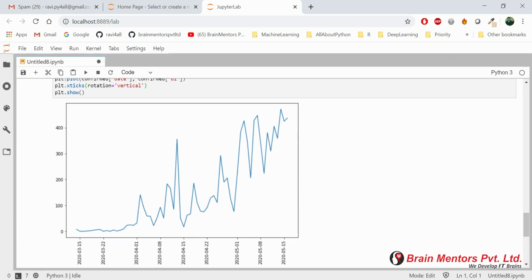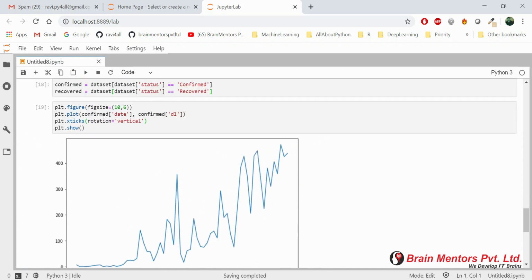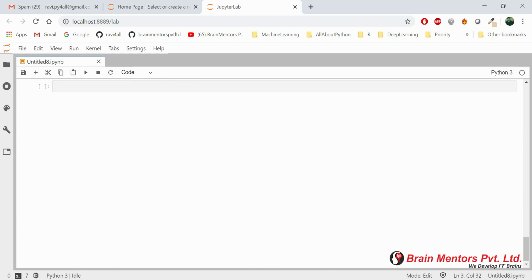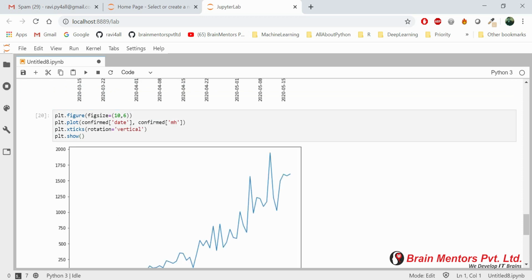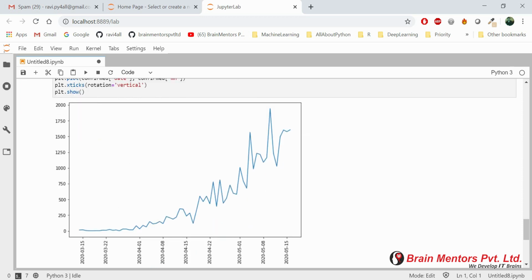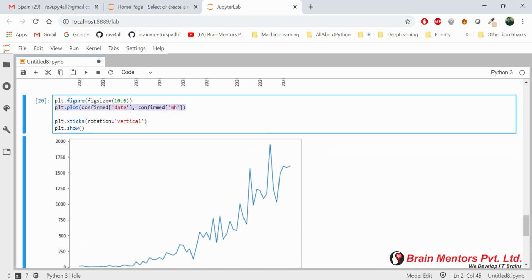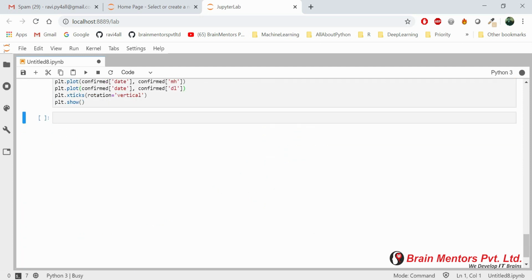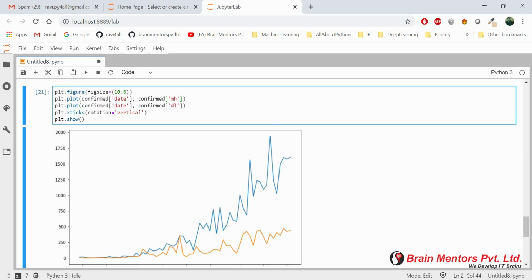So you see the confirmed cases of coronavirus in Delhi are increasing day by day. And do one more thing, instead of this DL, if I write MH, let's say Maharashtra, you see there is a huge graph right now. We can also have a comparison graph. Copy and paste here, write DL. So now you will see two lines, one for Maharashtra and one for Delhi in the same graph. But which line is for Maharashtra and which line is for Delhi? You need to add the label.